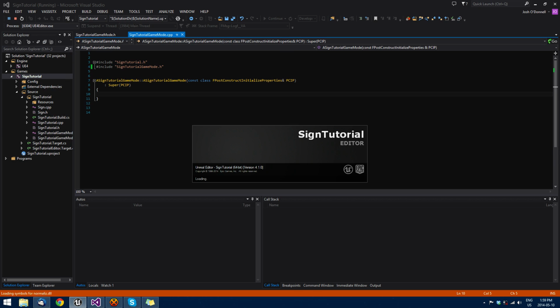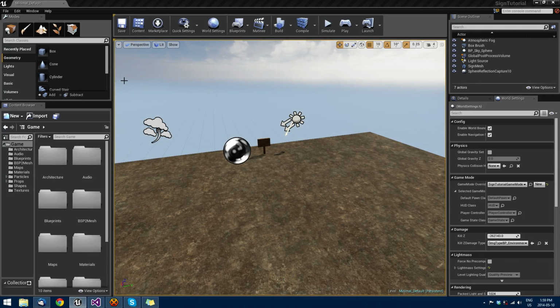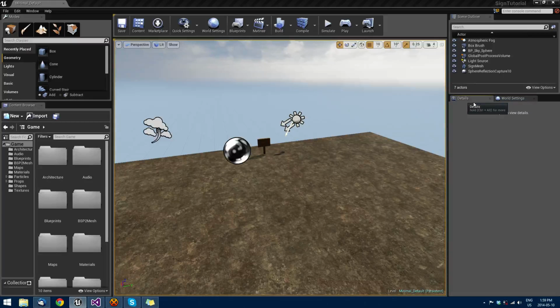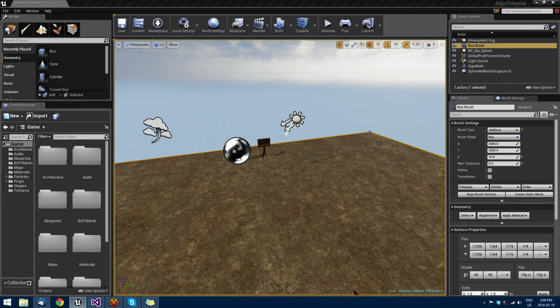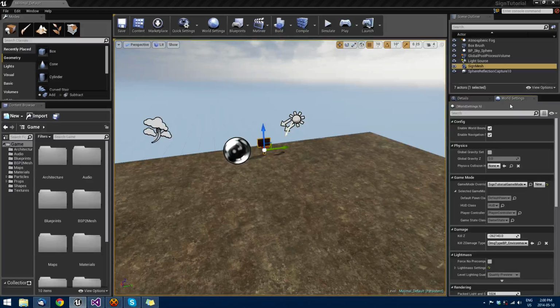And then it's going to pop up our lovely editor here. And the next step that we're going to take, I've already done, because for some reason it was crashing when I would make a change, but it would still save the actual changes that I made. So what I did was I went to World Settings, which pops up next to the Details panel. So if you're seeing the Details panel of, say, the box brush that we used as ground or the sign mesh, just go to World Settings, and in the Game Mode category, which is the third from the top, set the Game Mode override to Sign Tutorial Game Mode, and then save that out.